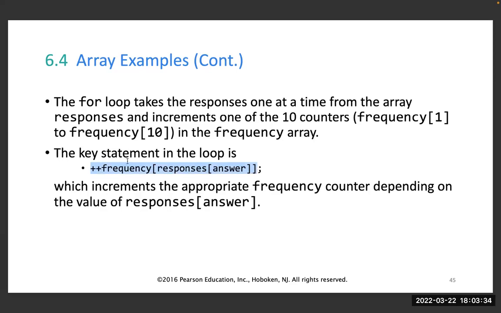So plus plus frequency[responses[answer]]. So answer is the index of the responses array, moving from 0 to 39. Then we get the value of the responses array element, then use this as the index of the frequency array. Then just do plus plus, so count the numbers.